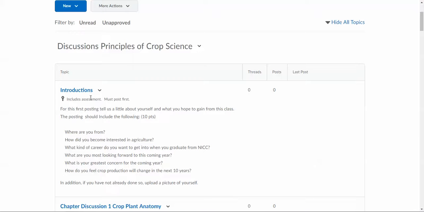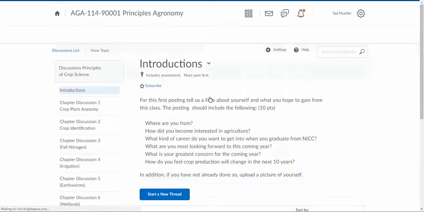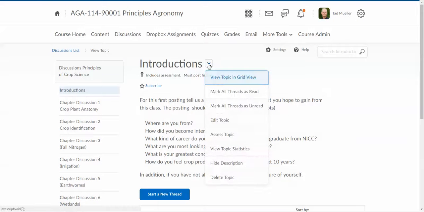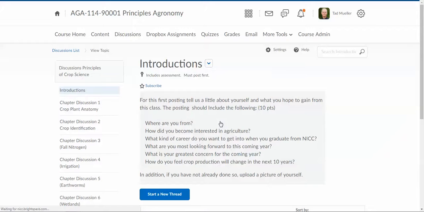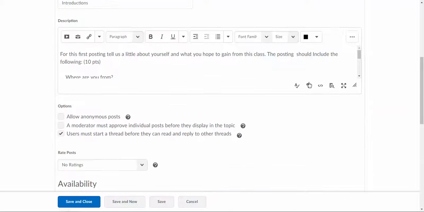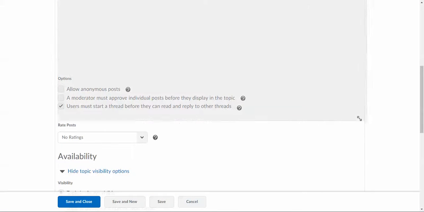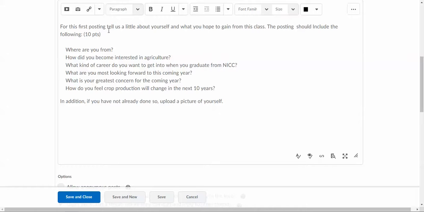For example, if I wanted to go into this introductions discussion, I can click the down arrow next to it and I can edit the topic. This is what we've set up, but you're welcome to do things as you want. So we come down here and it says, for your first posting, tell us about yourself and what you hope to gain from this class; it should include the following.